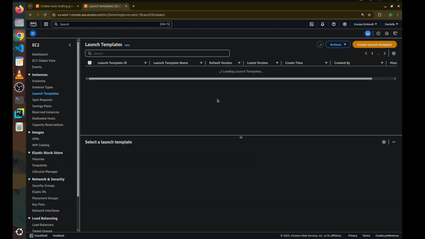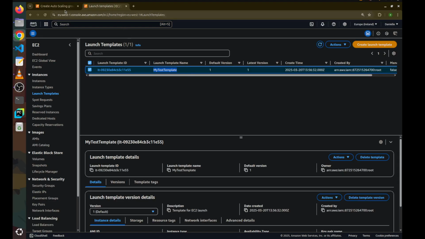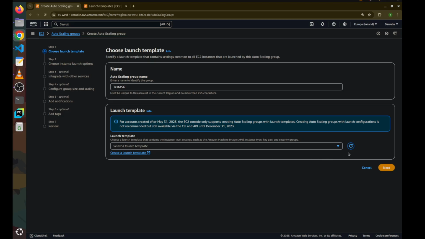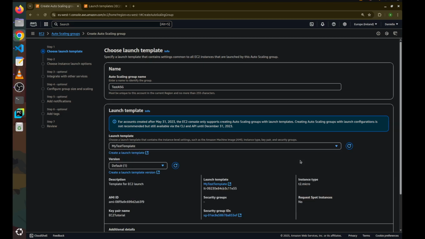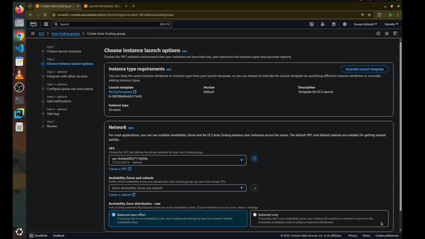The new launch template, named My Test Template, has been successfully created. To confirm, let's refresh the page and select it. We can see it listed as My Test Template version 1. Here we have a comprehensive summary of the configurations we've made thus far, and when we're ready, we simply click on Next to proceed further.